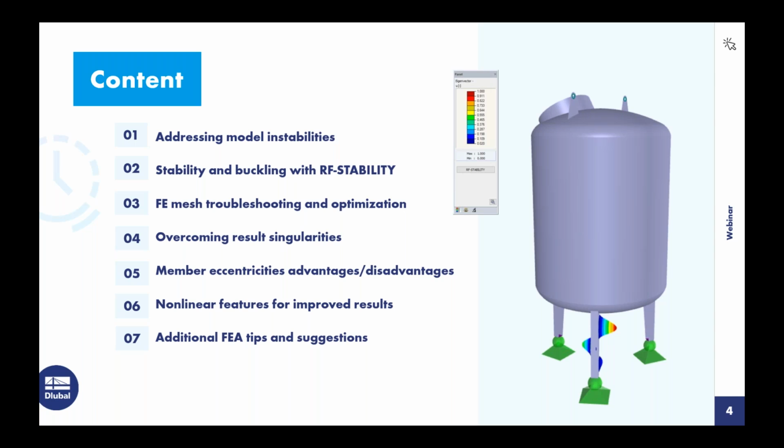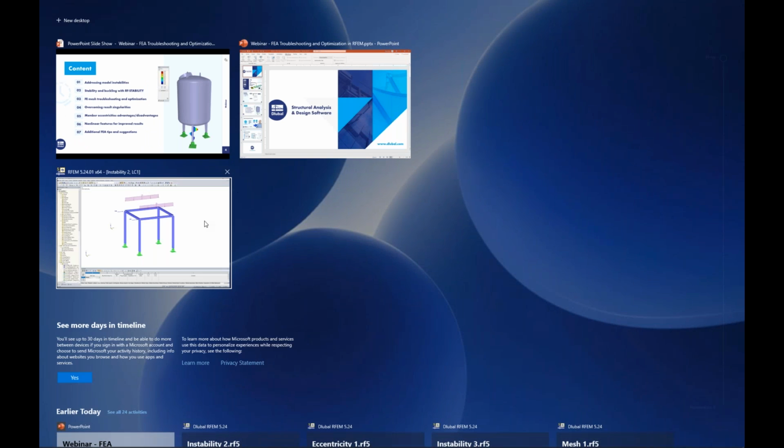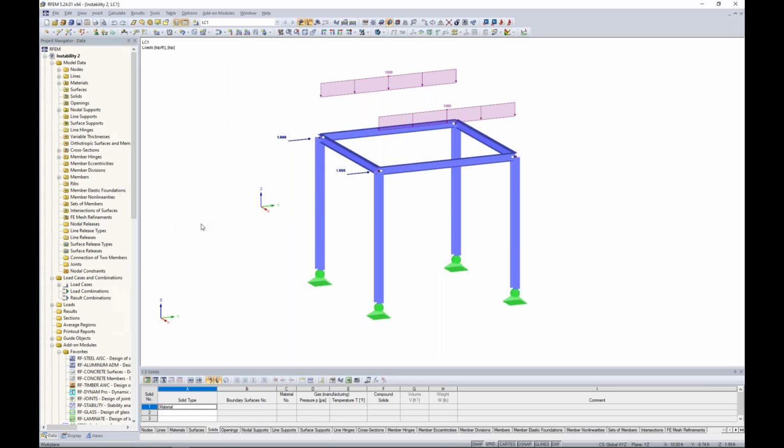Then moving on to member eccentricities or offsets, the advantages and disadvantages of including these in our FEA software. And finally, looking at nonlinear features for improved results, and in particular today we'll be looking at line releases. So again, hopefully throughout all of these examples today, you'll be able to pick up on FEA tips and suggestions, not only for our program RFEM, but for any FEA analysis. So with that said, we can begin within RFEM today.